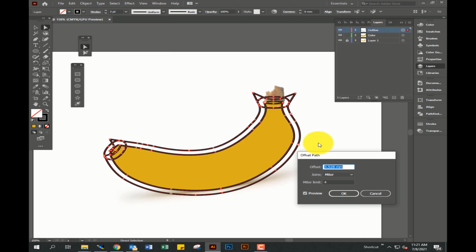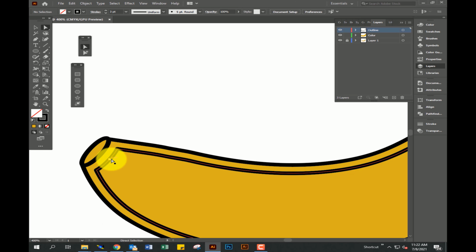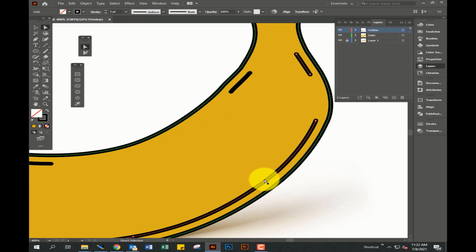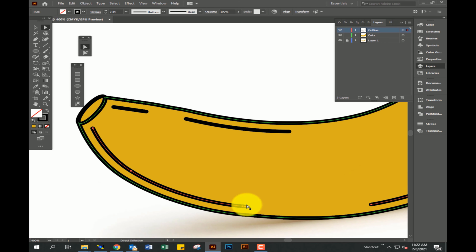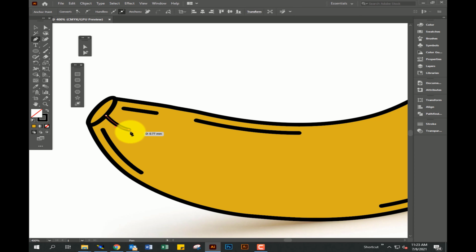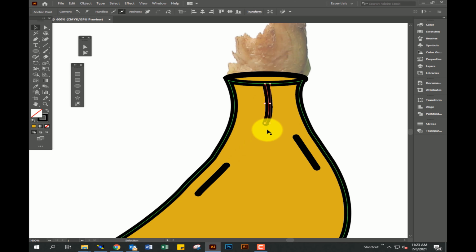Select the outline and create offset path. Remove unwanted lines through Direct Selection tool. Select Width tool and reduce line edge.